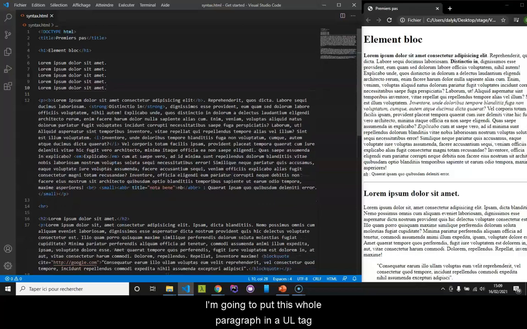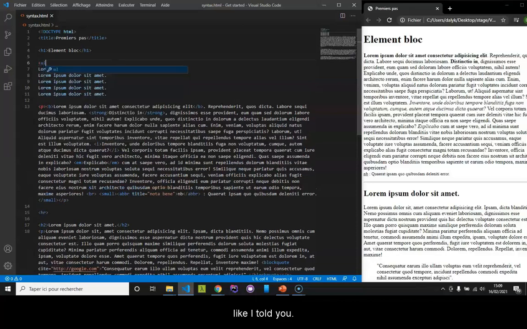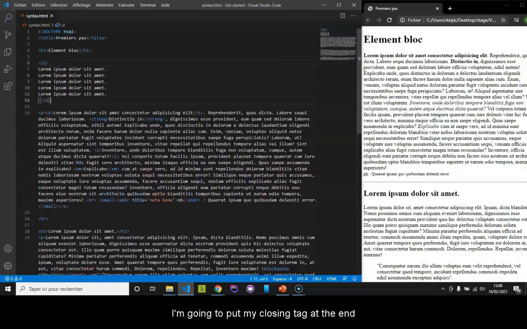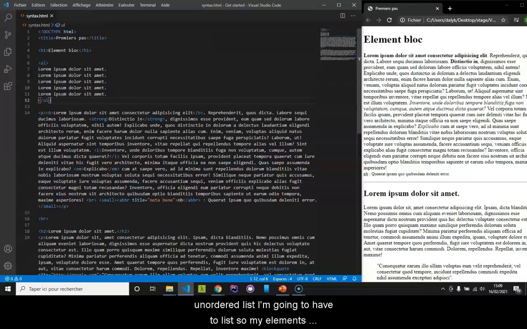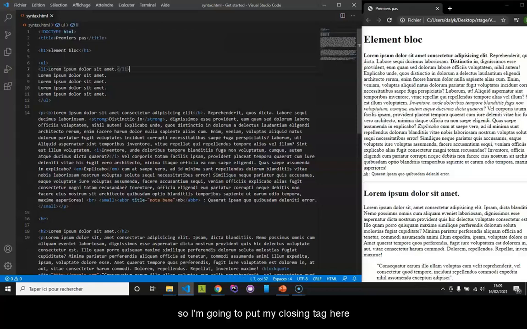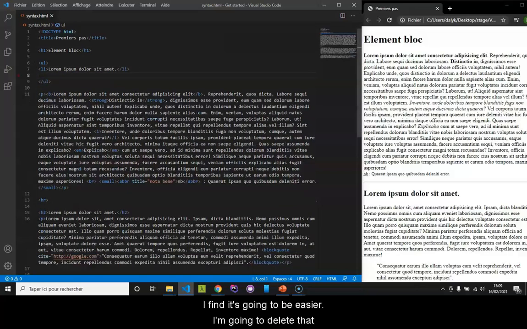So I'm going to put this whole paragraph in a UL tag, like I told you. I'm going to put my closing tag at the end. And so in my list, whether it's an ordered list or an unordered list, I'm going to have to list my elements here with a li tag. Each element will be in a li tag, like this. So I'm going to put my closing tag here, and in fact you're just going to copy this line. I find it's going to be easier.